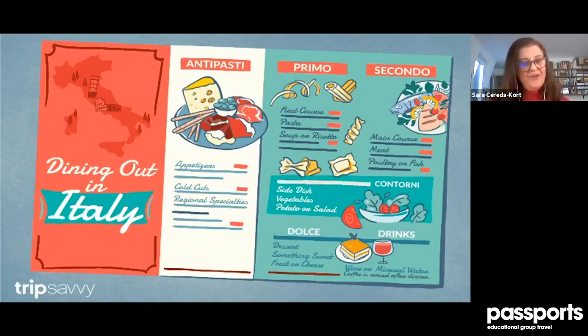Okay, so now we come towards the end and I would like to help you out. If you go dining or eating in an Italian restaurant or a pizza place or whatever, just to know what to expect. We do have a separation of courses, so you will have antipasti, that literally means before the meal, and this you can translate as appetizer or cold cuts or regional specialties. Then you have primo piatto.